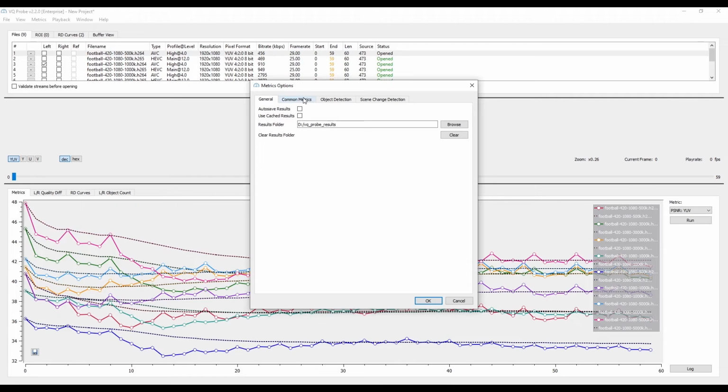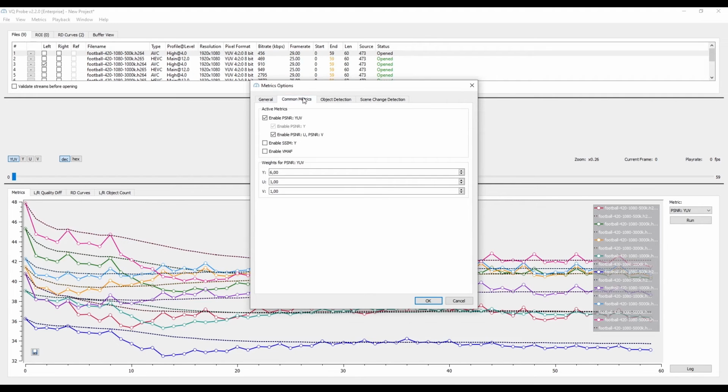Go to the Common Metrics tab. There are several settings. Active metrics. Manage the active metrics. By default, only PSNR is available. Enable SSIM and/or VMAF if you want. Weights for PSNR, YUV. Set custom weights for PSNR, YUV.